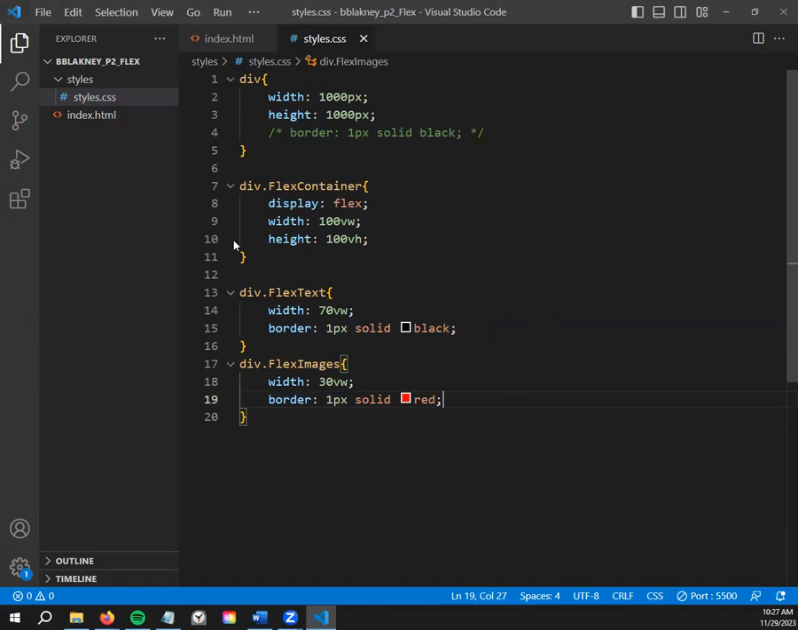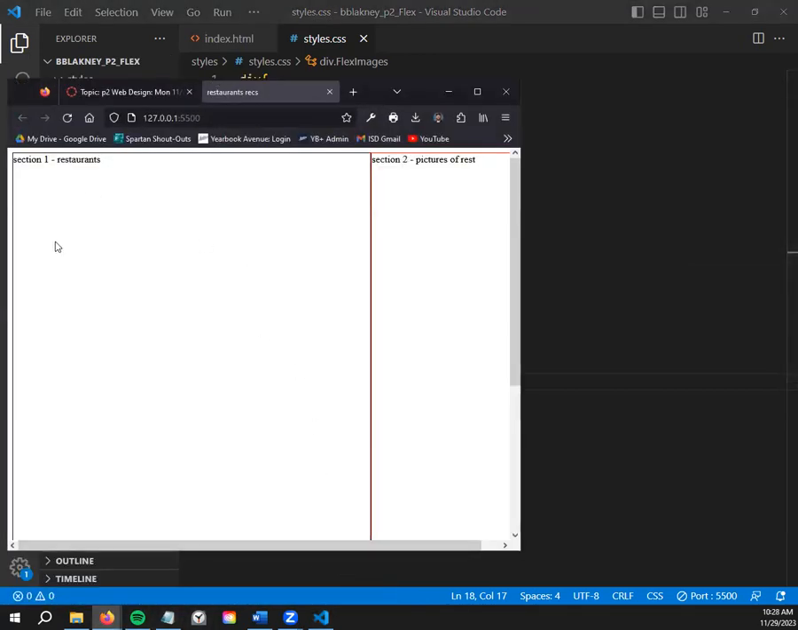Okay, to recap, we have our container. Nested within it, two children. The container is taking up all of the available space, and we're using the width and the viewport width properties and values to divide that space equally up to 100%. So if I go to my output, you'll see that section 1 restaurants takes up 70% of my available space. Section 2 pictures takes up 30% of my available space, all contained within my div flex container.